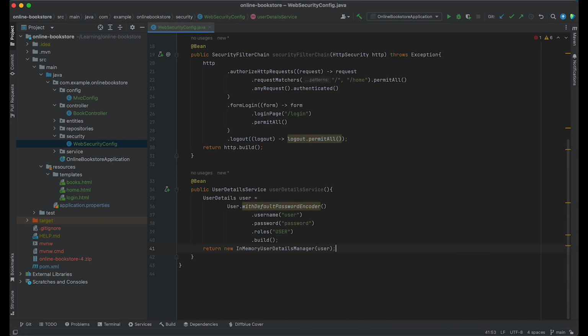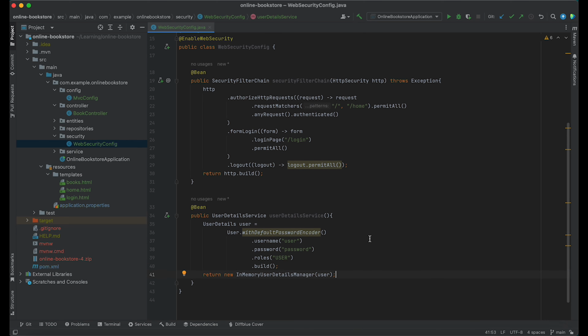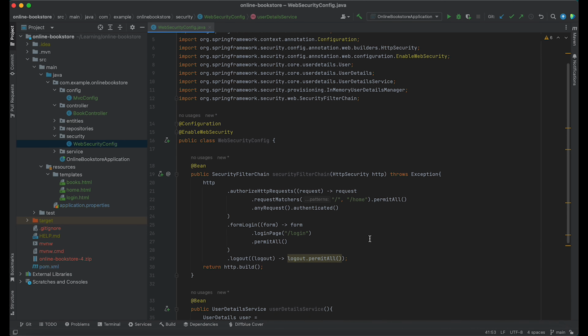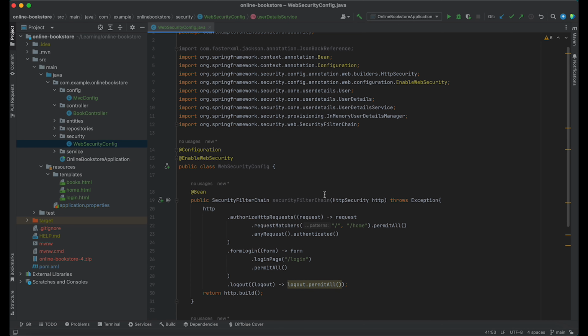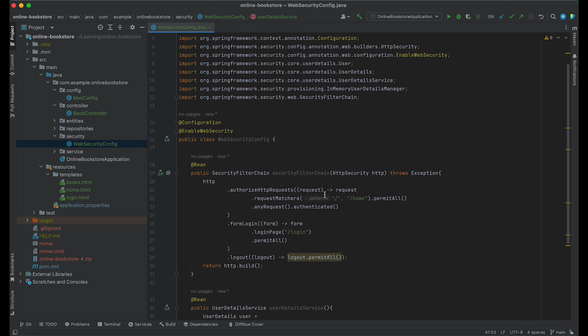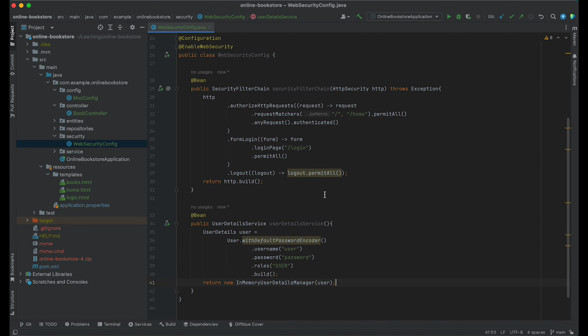Now with the current setup, when Spring Boot starts, WebSecurityConfig is instantiated, setting up the security configuration. The securityFilterChain method configures how HTTP requests are handled, including authorization rules and login/logout paths. And the UserDetailsService bean provides user details for authentication using in-memory storage. This altogether ensures that only authenticated users can access the specified URLs, while others are redirected to the login page.